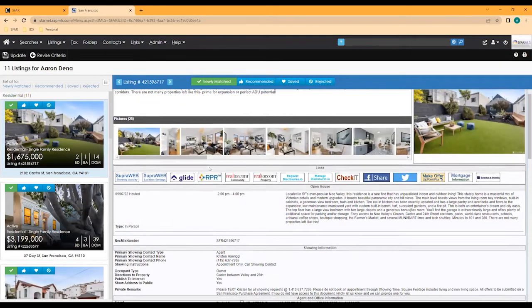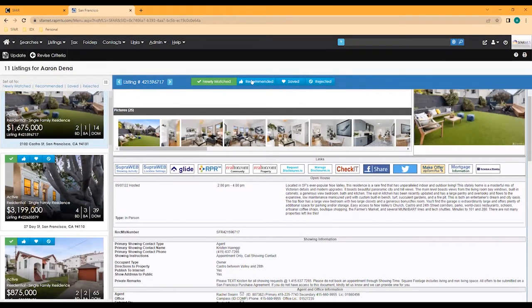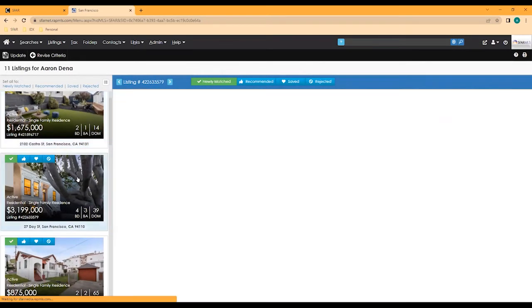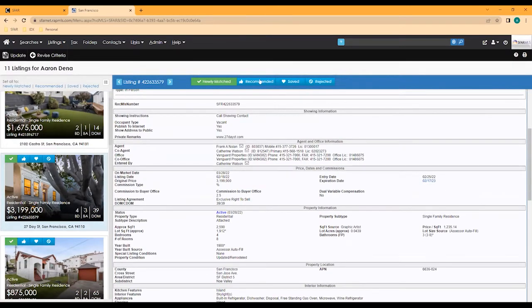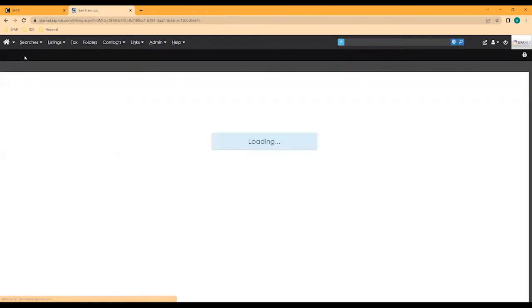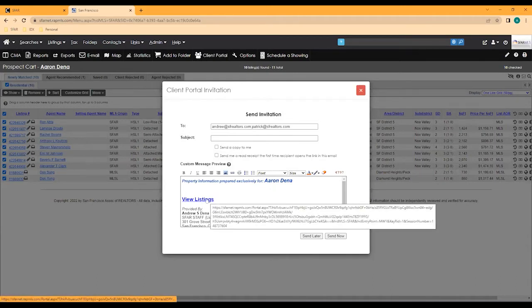And this is what it looks like. You can see we have newly matched, recommended, saved, and rejected. So anytime you go in, you can click on one and it's going to pull up here. If you recommend this one, it'll save, and you can go back and hit update. That's going to drop it into their prospect card so they can see it. After you do this, you then get the invitation to set up for them to view the prospect portal, or the client portal.